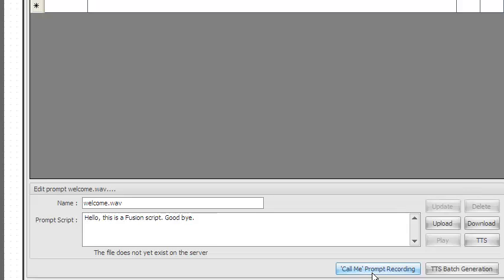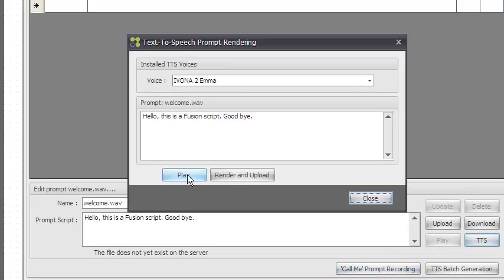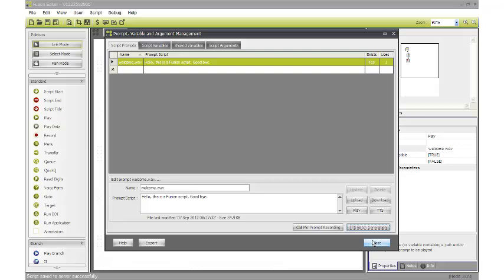But rather than do that, I'll show you the text-to-speech method. I just click on the text-to-speech button here. I can play the file locally. This is a Fusion script. Goodbye. Sounds fine to me. I'll render and upload that to Fusion. That's it. It's done. Okay, so that's the prompt done.